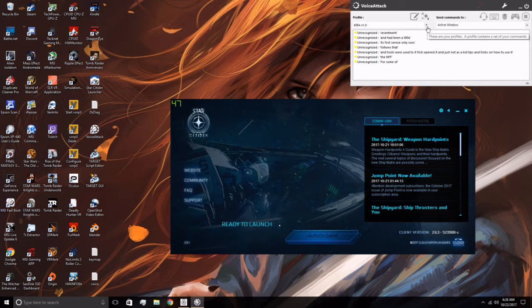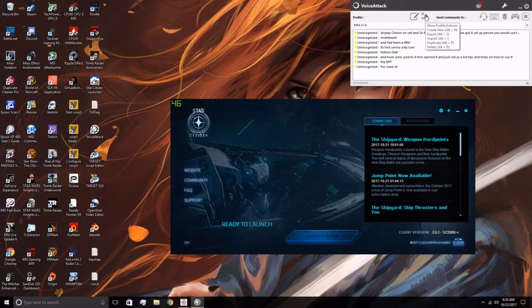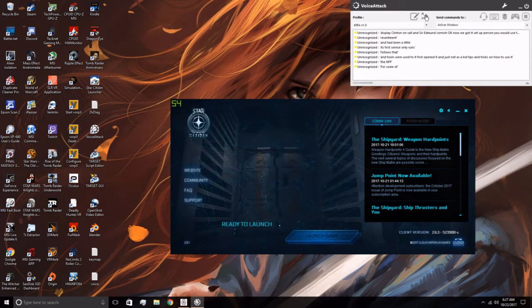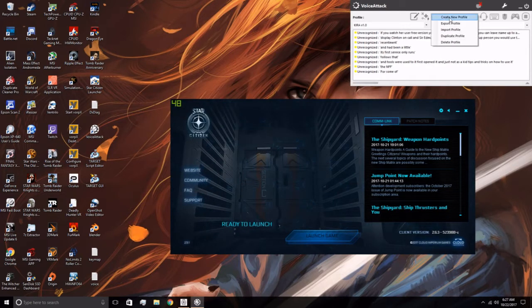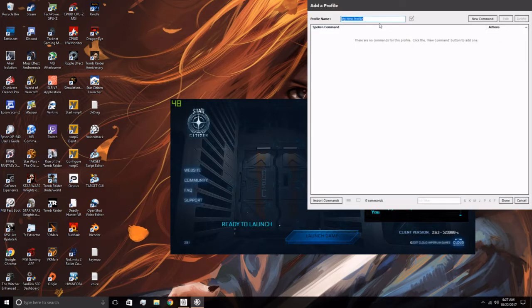First thing you'll want to do is make a profile for whatever game you're using. If you are using the free version, you only get one. It'll be called My Profile. You can rename it, but if you want to use more than one and you've paid for the program, you'll want to create a new profile. We'll call this one Star Citizen. And we're good to go.